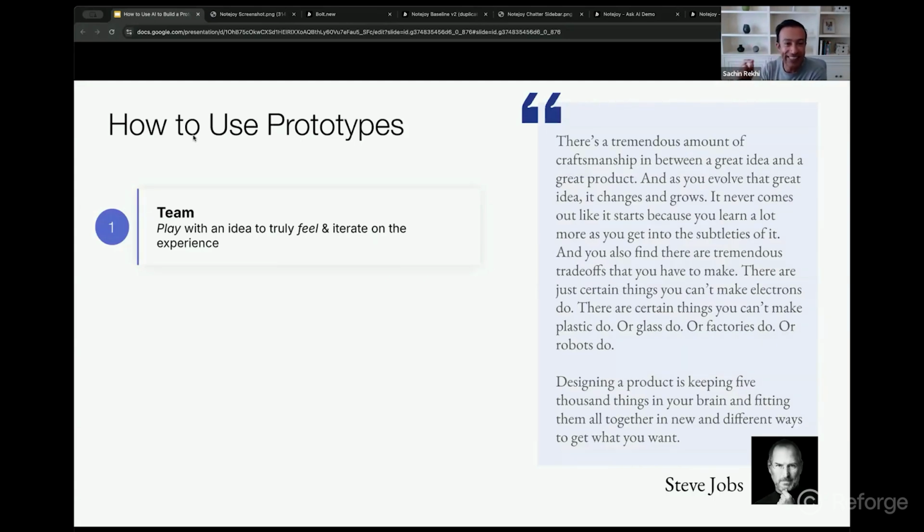This first one I think is often forgotten because I think it's actually probably the most value here, which is the main value is to help your team play with an idea and truly feel the experience and iterate with it, right? It's that idea that we want to play with it, try it out, use our own intuition and judgment based on playing with it to iterate on that experience.